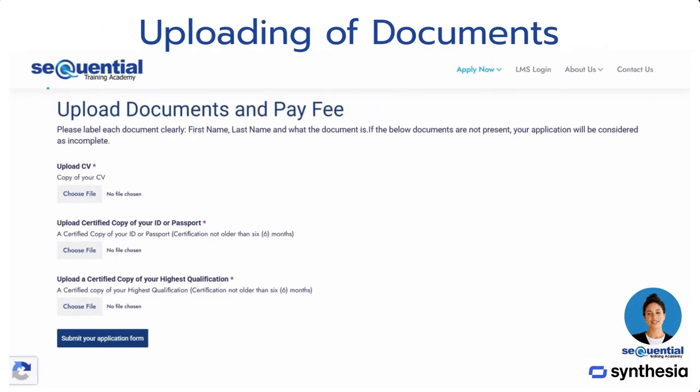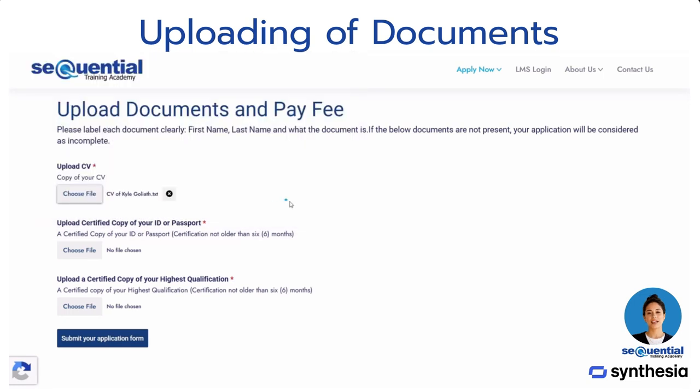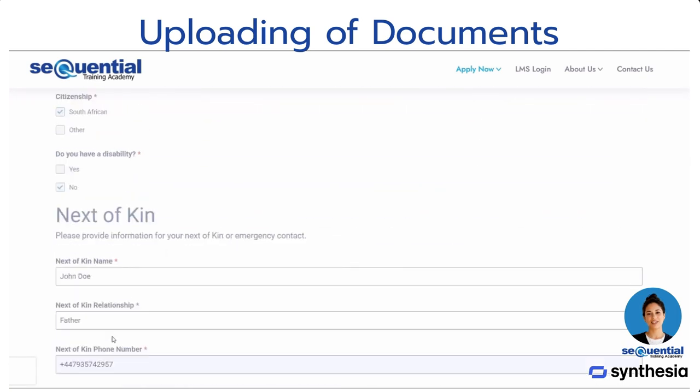We are almost done. Now you need to upload documents. Make sure each file is clearly labeled with your first name, last name, and the type of document. Click Choose File to upload your CV, a certified copy of your ID or passport, and a certified copy of your highest qualification. Remember, certifications must not be older than 6 months. Now you can submit your application.